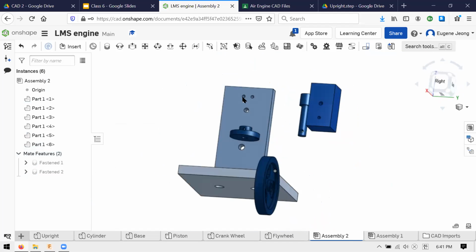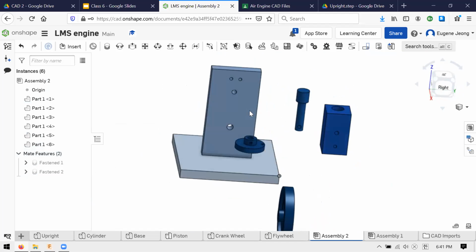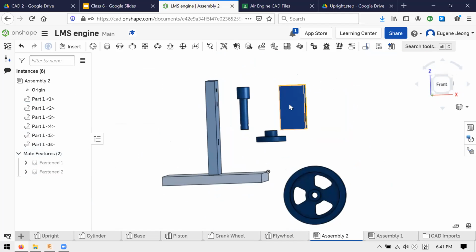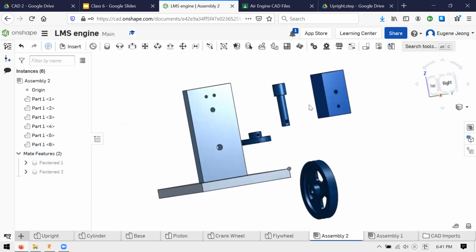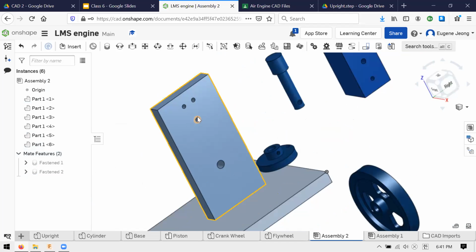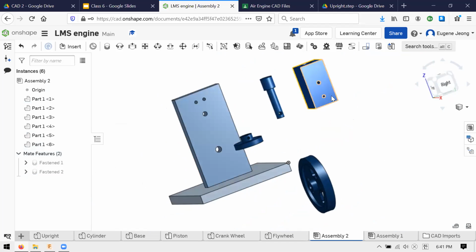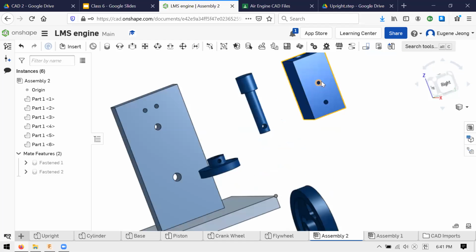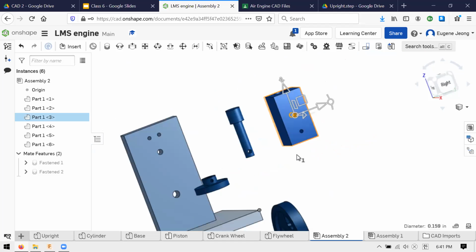Okay. So what we'll put on next is the cylinder. So this one is the cylinder, if you remember. And the way it attaches to the upright is that this hole, the one in the middle, is related to this hole, the one that's in the middle of the cylinder.